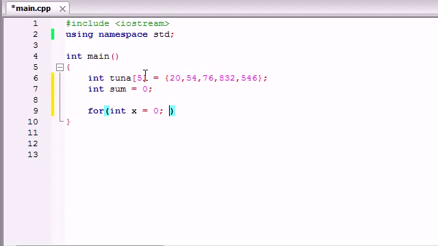Alright, now let's do a little bit of thinking, but not too much. Tuna holds 5 values, so that means the last index in that array is 4. If you write x is less than 5, it's going to go from 0 to 4. It's not going to do 5 because 5 is not less than 5. So when we add x++, we now have a for loop that loops from 0 to 4. So it's going to go 0, 1, 2, 3, 4. Those are going to be your x values.